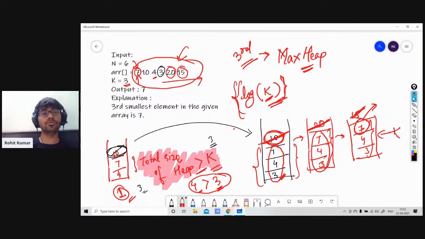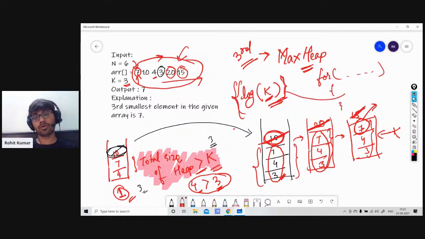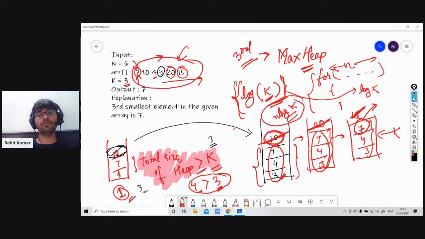In the second approach, we were going for big O of n for building the heap. But in the third approach, we are not doing that. We are running a for loop, and inside the for loop I have a time complexity of log of k, and this for loop is running for n elements. So overall, the time complexity becomes n log k, right? Which is the most efficient among all the three approaches.